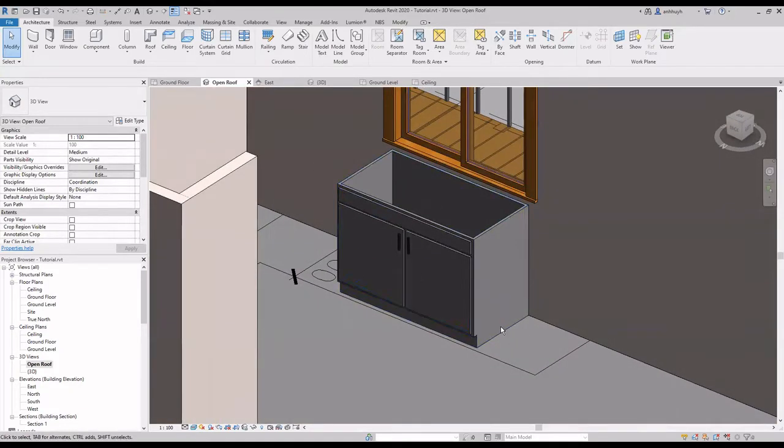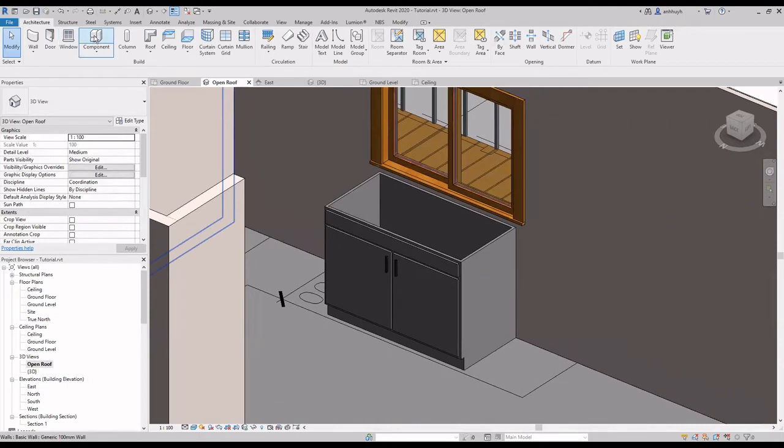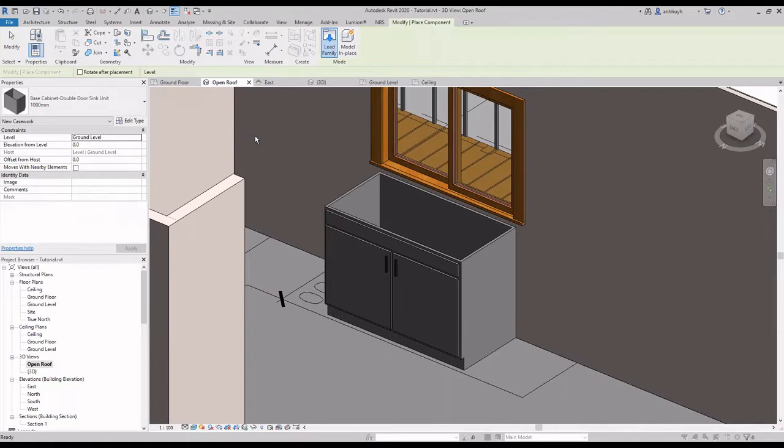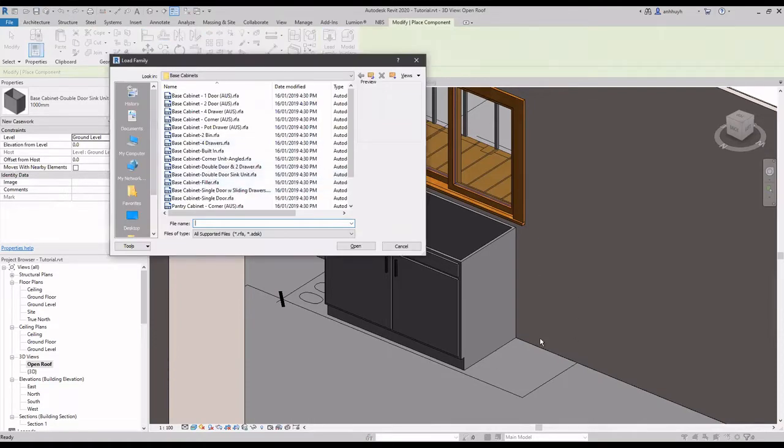All right, now let's add the rest of the cabinets. Again, Architecture, Component, and then Load Family. For the end here, let's use 4 drawers.